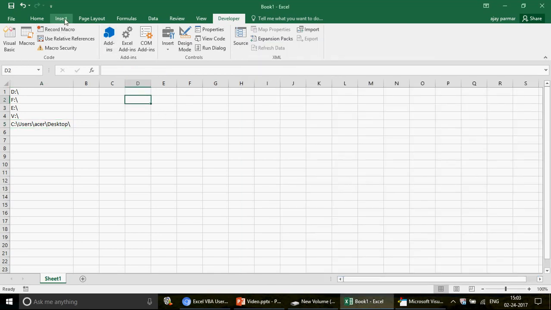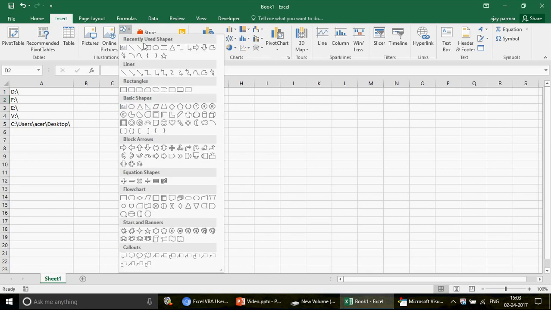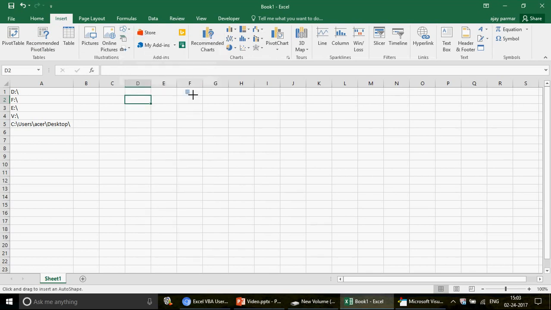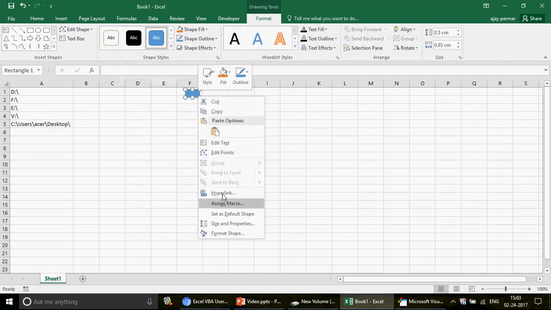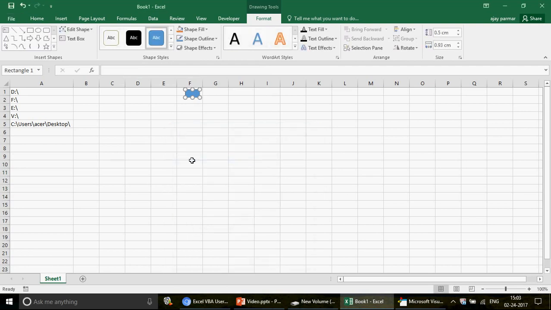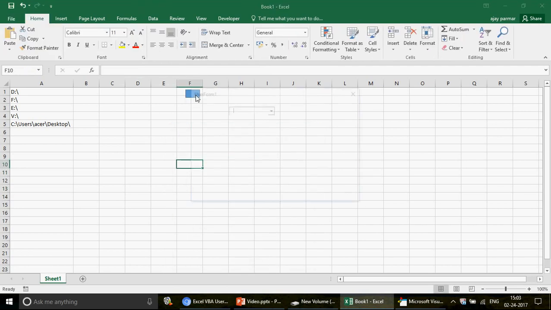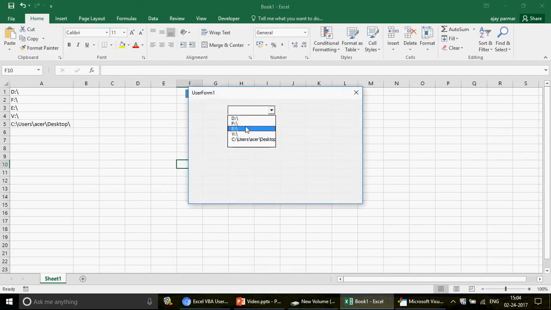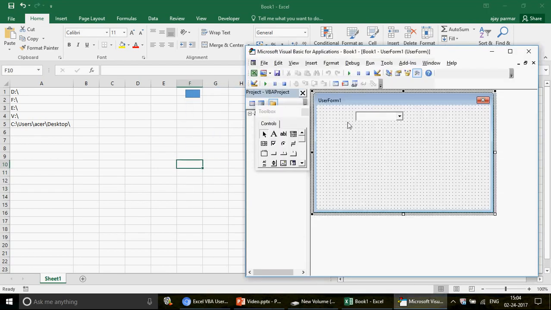Now I'm going to create a button here. I make this rectangular box, right click and go to Assign Macro, and I click on FormShow. So when this runs, see what will happen. You have all the drives coming here. If you want to see how it happens in the background, though I've already talked about it in my basic videos, let's still go ahead and see.